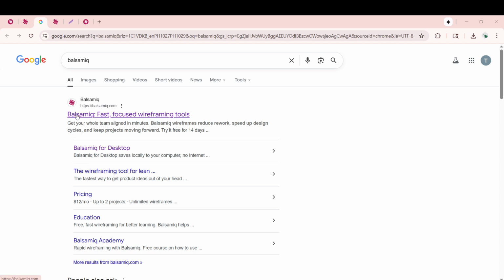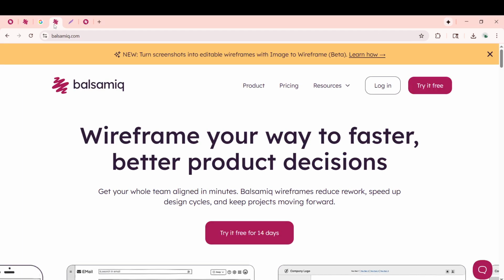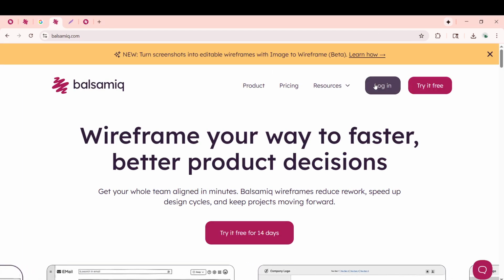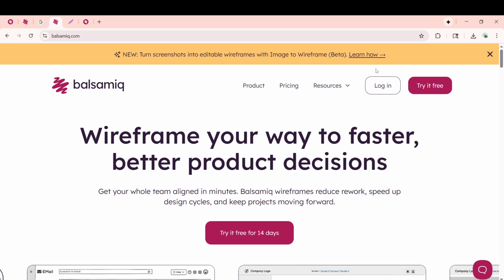Once the website loads, locate the Login button. This is your gateway to accessing all of your saved projects securely. Click on it, and you'll be prompted to enter your login details.